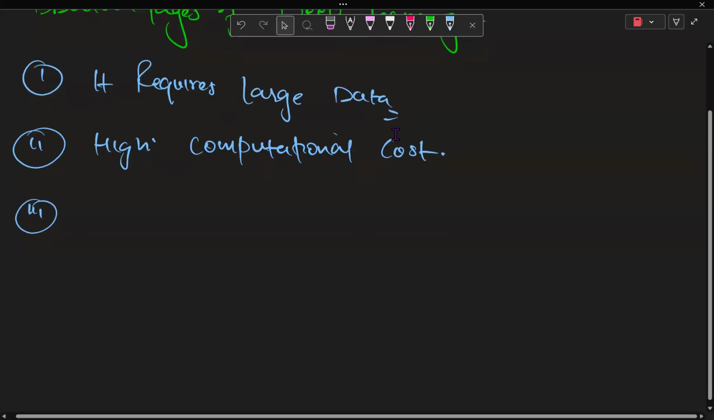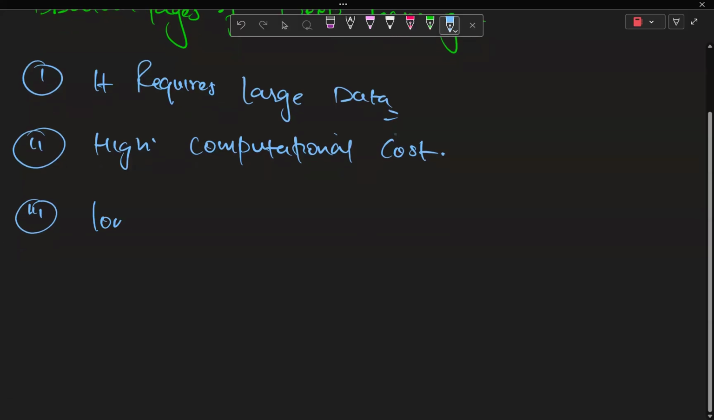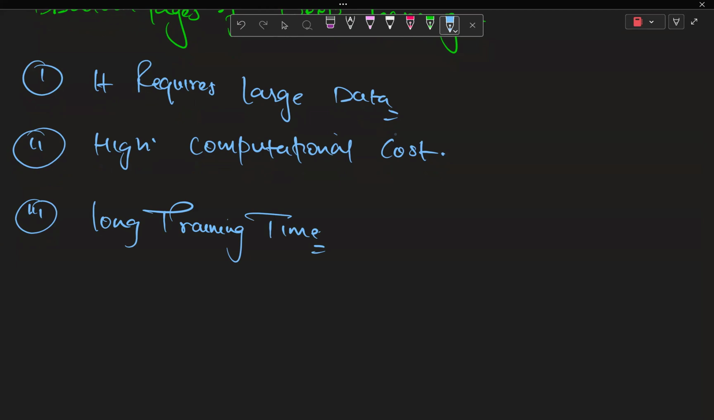Third problem, long training time. Especially with a large data set and very complex model, because they have neural networks. It has a lot of artificial neurons. And let's say you have 1000 neurons, every single neuron will predict the output by its internal working. So definitely it becomes very complex and takes a long time. Fourth point, less interpretability, as I explained already.